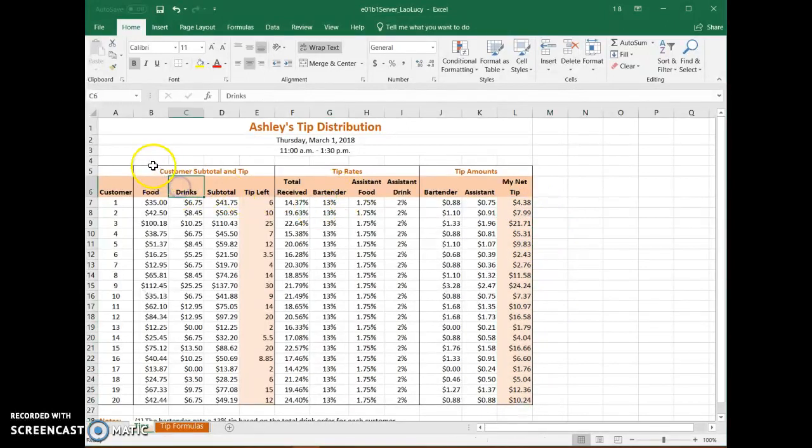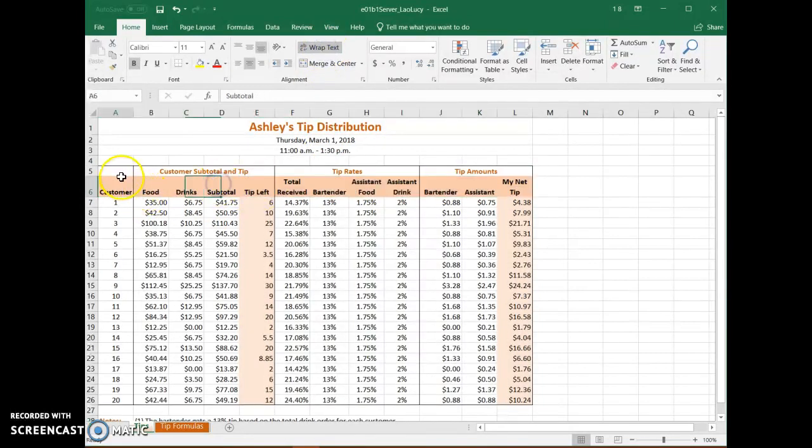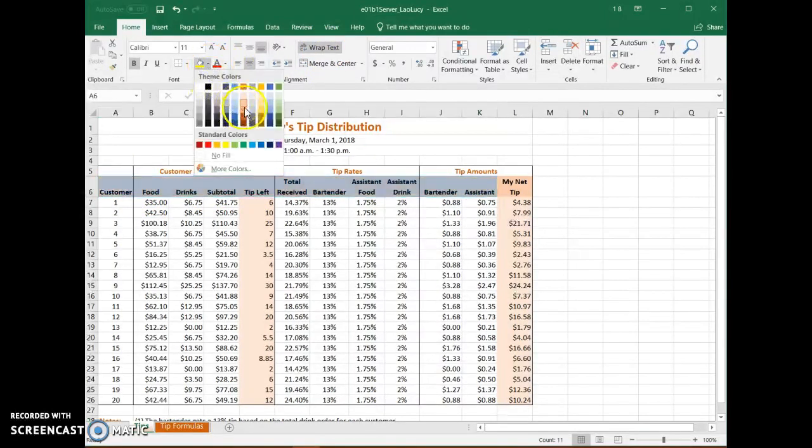So after that, we can do merge and center for the column heads over here. And for these subheadings, we can do text wrap. We can also change the color by going to fill color and clicking over here.